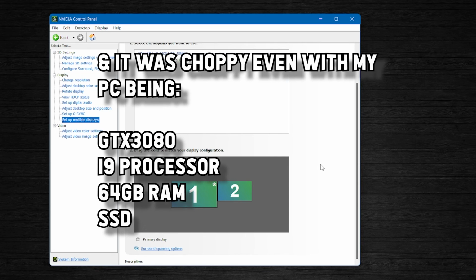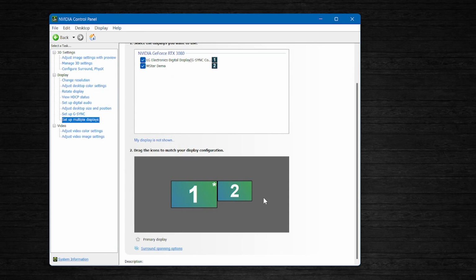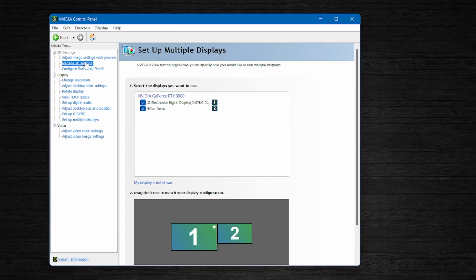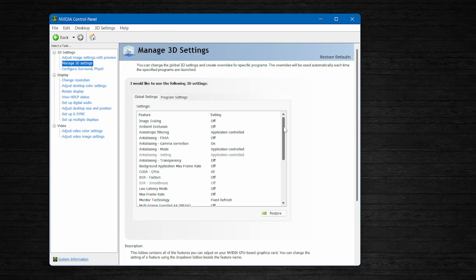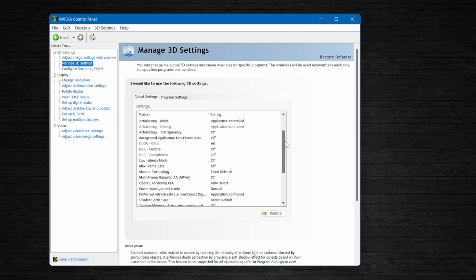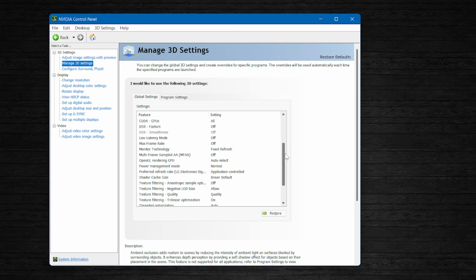So I'd have to use display capture, and display capture was still hit or miss. So this was the solution right here, which makes no sense. I'm going to go under just 3D settings here. I don't remember if I changed anything here, but these are just my settings, just in case you want to look at what I have here.